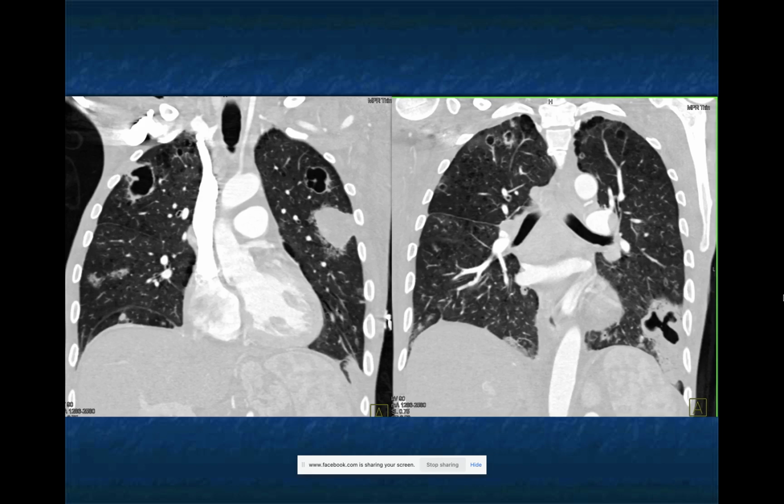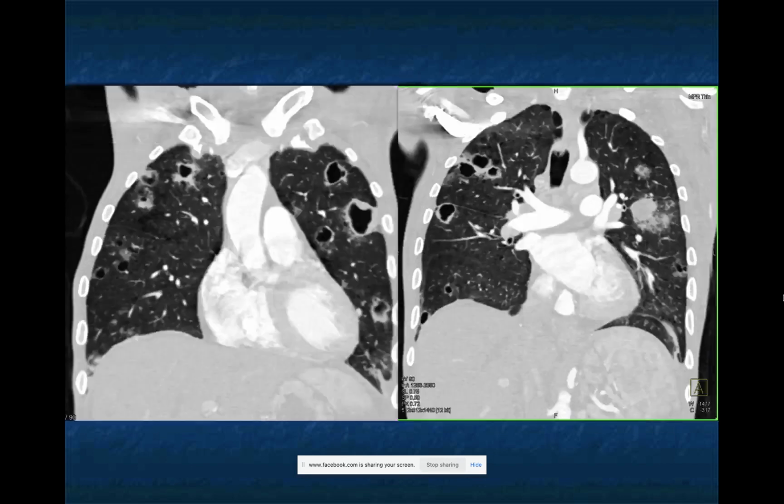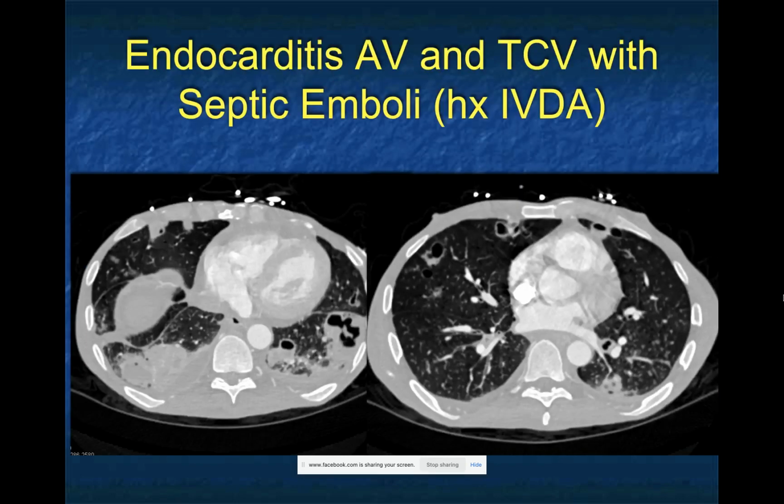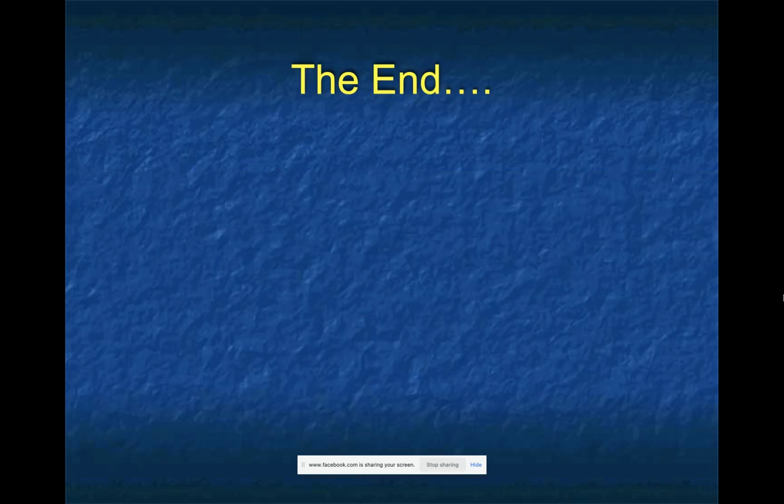Septic emboli can be a challenging diagnosis. Sometimes you see a vessel feeding the cavitary region. Sometimes you don't. It can be single, but as in this case, and as in most cases, is multiple. A beautiful example of endocarditis with septic emboli in a patient with a history of IV drug abuse.